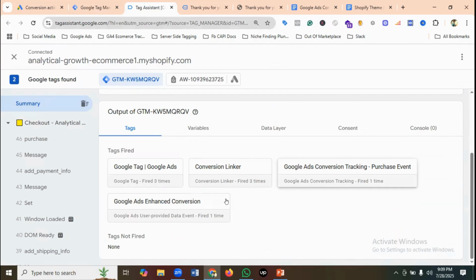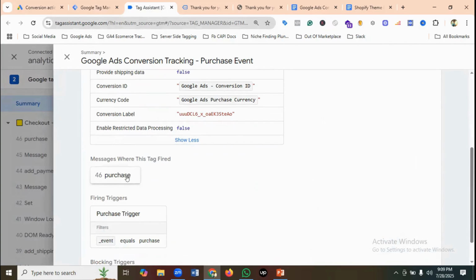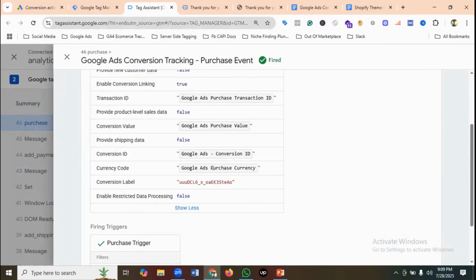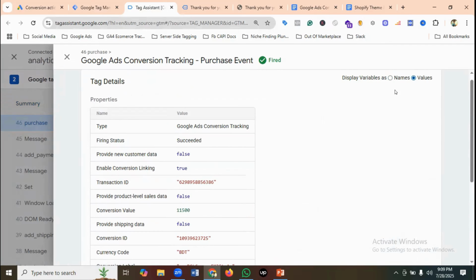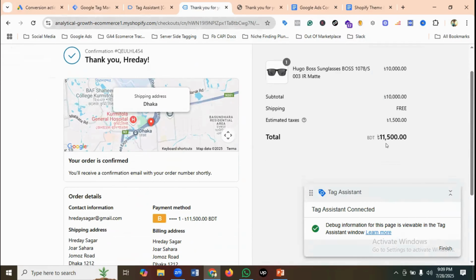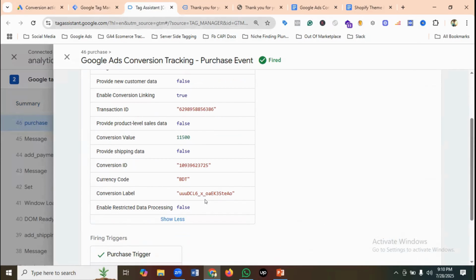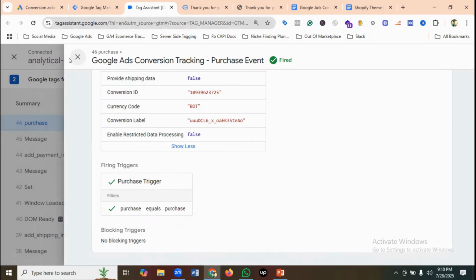Okay, you can see over here, Google Ads conversion tracking for the purchase event has fired. Google Ads enhanced conversion. So if I click on it, then if I click this event and select value, you can see the transaction ID is this conversion value. So let's go to there. You can see over here 11,500. Okay, conversion ID, currency code, BDT, so conversion level. So everything is working fine.